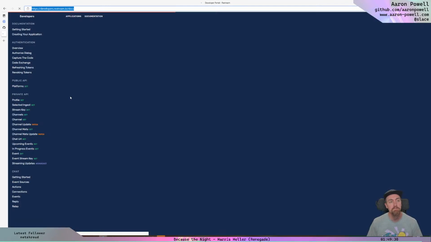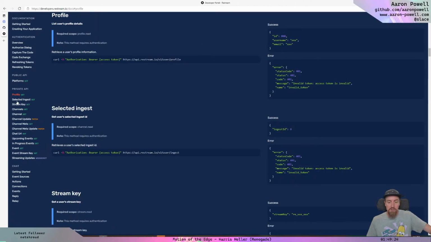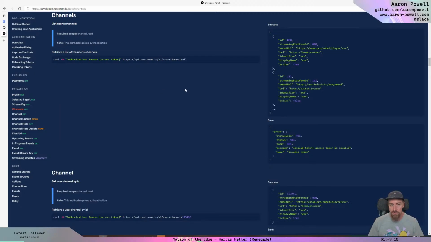Yes, developer docs. So Restream has an API. I could get the profile, and have a widget on my Stream Deck that's telling me my profile information. I could have one showing what channels I've got active, but it's also writable, so I could get it to update the channels that I'm running to. I could modify their metadata, and so on and so forth.